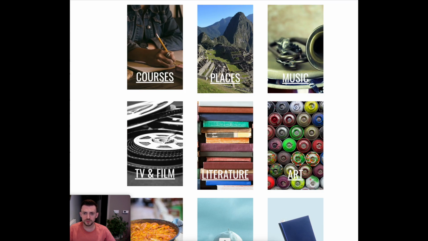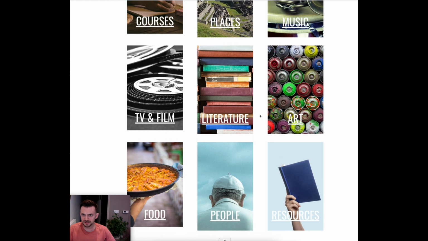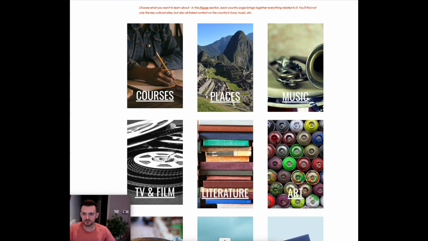You can see I've got courses, that takes you to those interactive video courses, places so you can learn about the countries, music, TV, film, literature, art, food, people, and then there are a few free resources within the resources area. I'm just going to give you a quick overview of places.